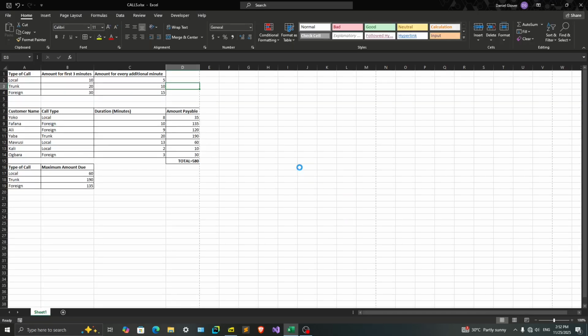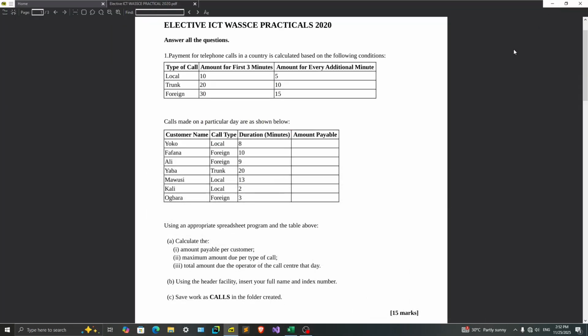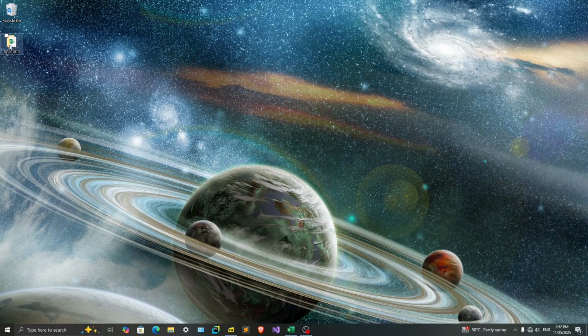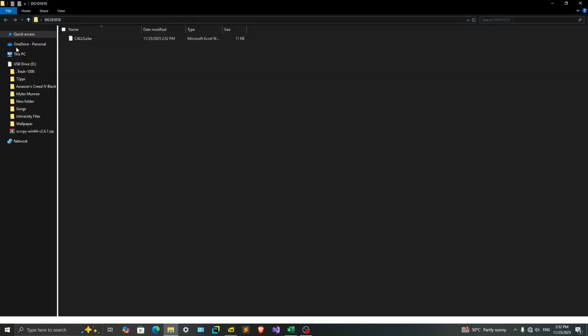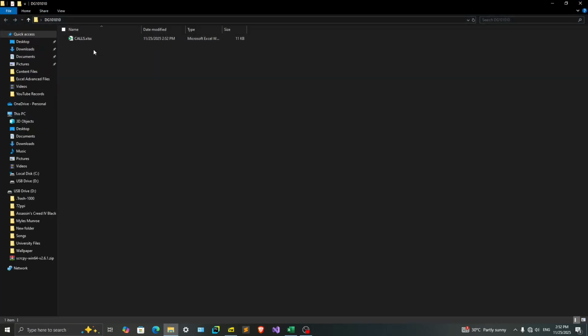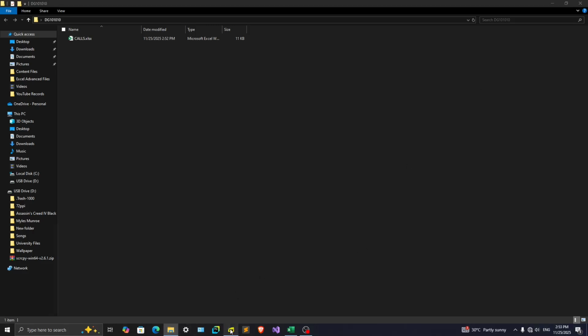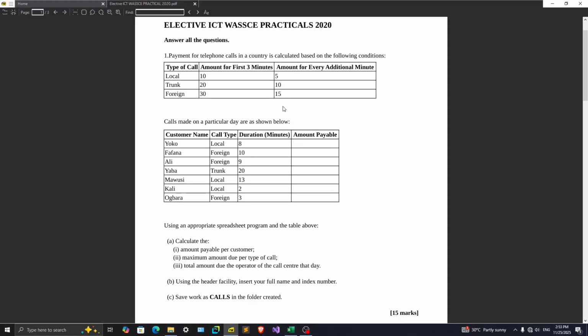That is it. Now to verify that we've saved it, let's minimize our applications, open up our folder, and you can see our workbook has been saved here, calls. Then this is the file extension. So this is how you save your work, and also this is the full solution to this question we have on our screen. So I hope everyone is able to follow along and understand it.